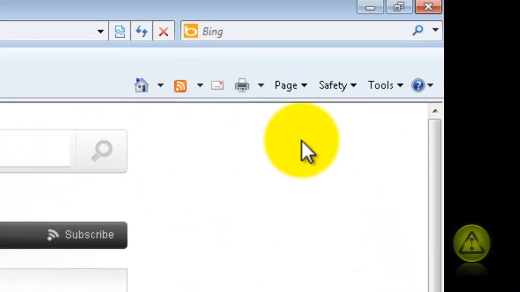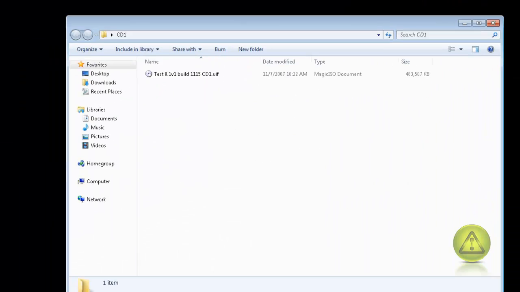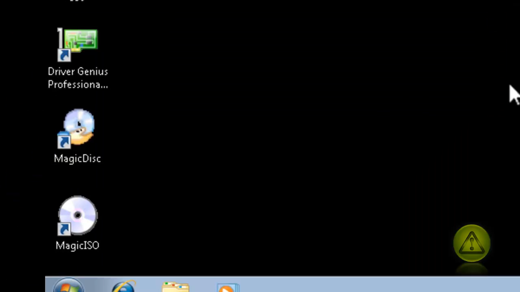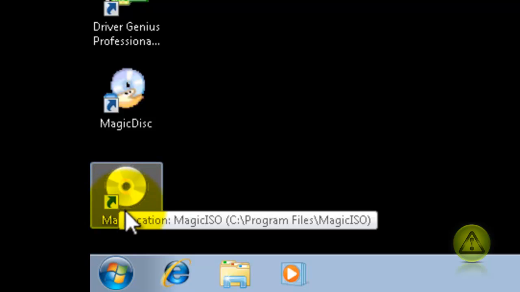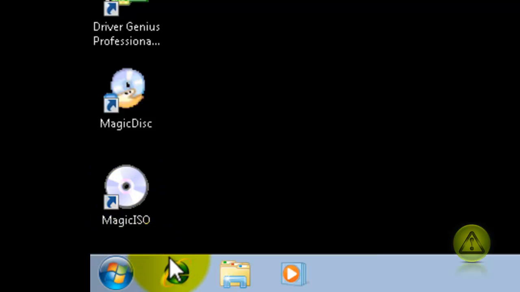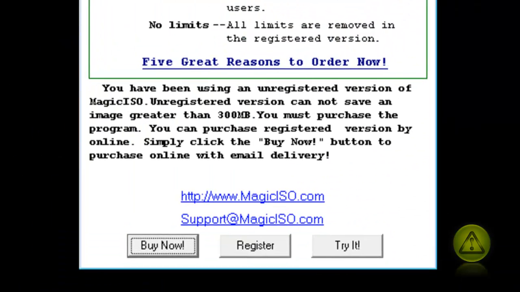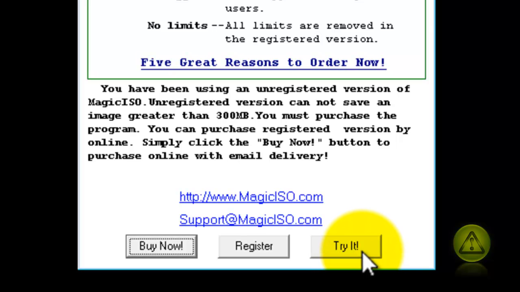Now I'm going to close this window here and the following. Here is my Magic ISO shortcut. I'm going to go ahead and open the Magic ISO. I'm gonna click on try it. I'm not gonna buy it.